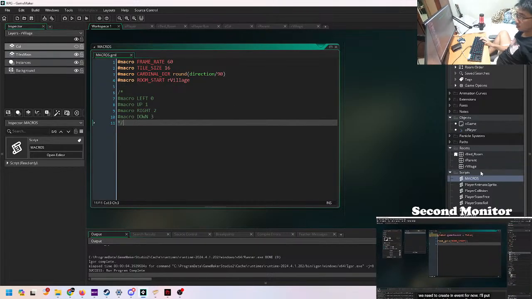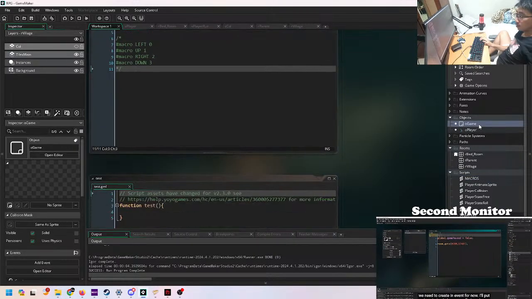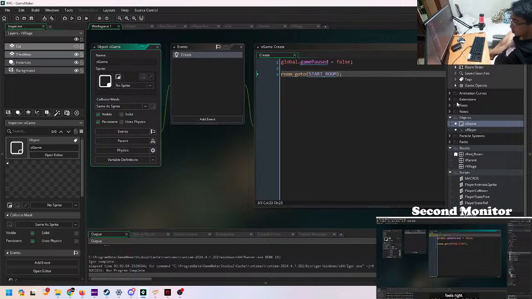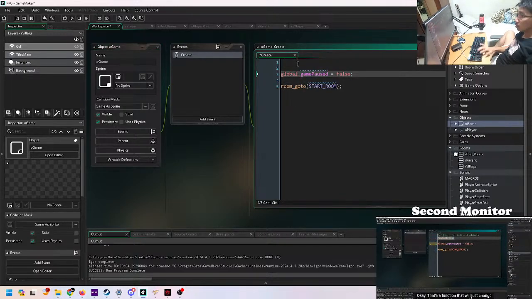Those are the only two real things we need to create event. Now I'll put a description in here as well, just feels right. Initialize and globals. That's the main thing we're going to do in here. While I'm here as well, I may as well also put randomize, open bracket, close bracket, semicolon. That's a function that will just change the random seed of the game.